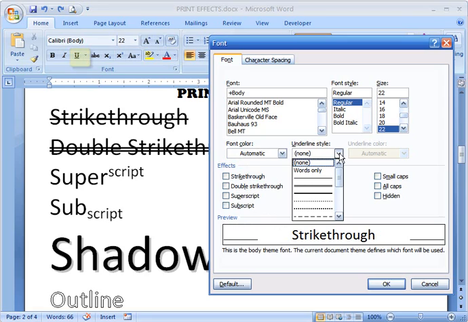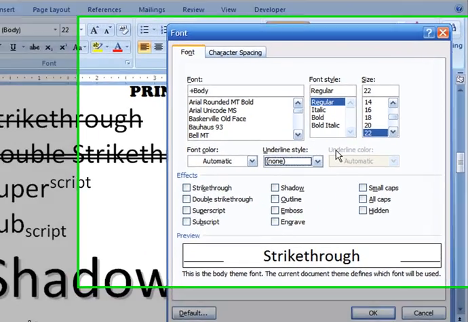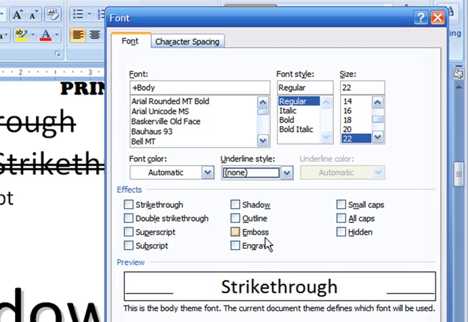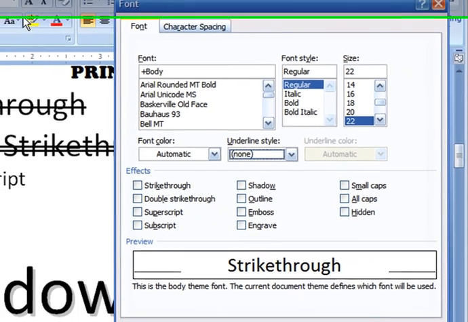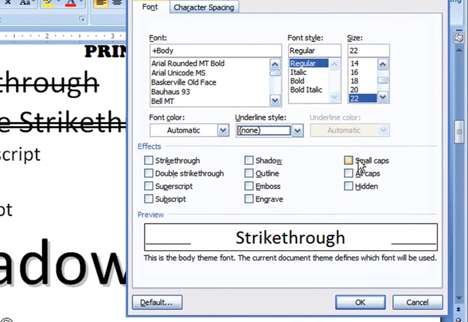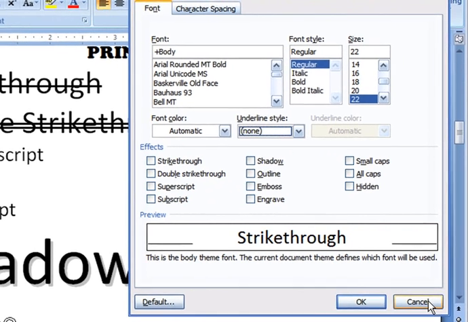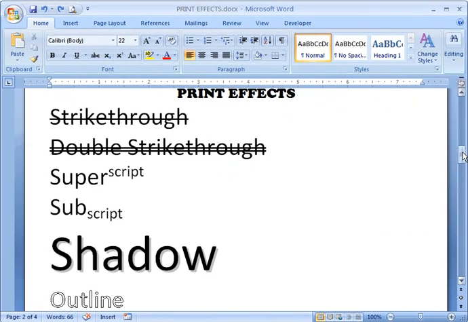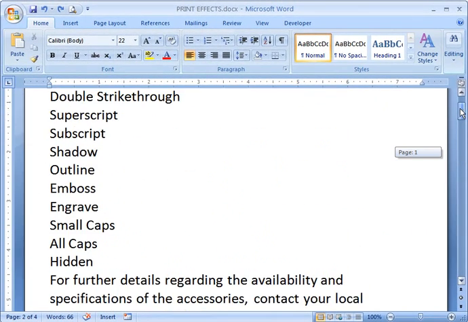So what do you need this dialog box for? Well, there are some things on the dialog box that you can do that you can't do with an easy button. For instance, you can't do small caps without this dialog box, and you can't do outline either. In order to get these print effects to work on the characters, you have to first highlight some characters. So let me do cancel, and I'm going to scroll up to some ones that aren't done yet.